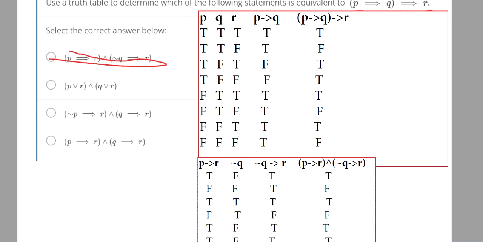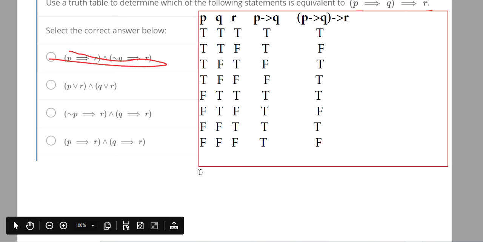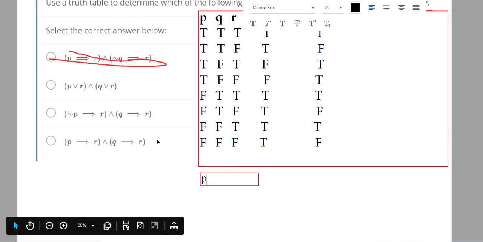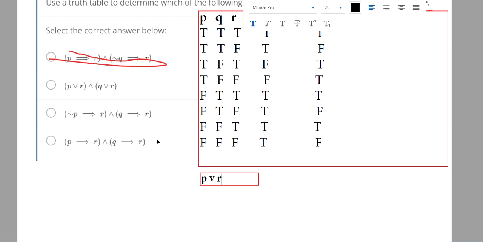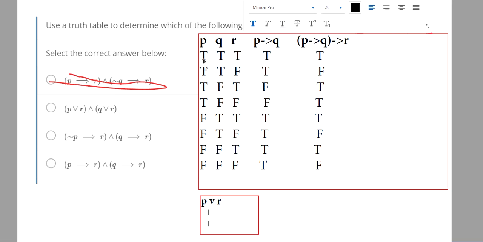Oh. That means we have to go back to the drawing board. And we can do P or R to start us off. Same type of thing that we just did on that other one. P or R. It's when either one of them is true. We get to mark this as true. So P is true. Doesn't matter what R is. We're going to mark it as true.